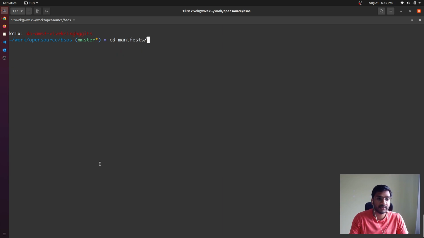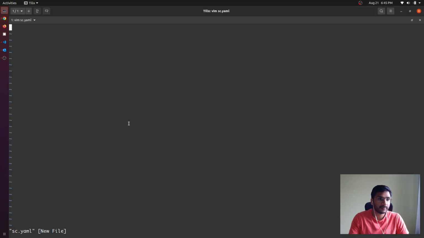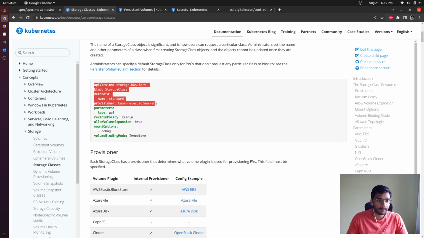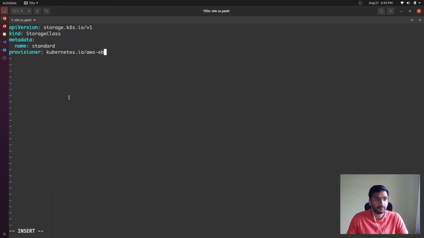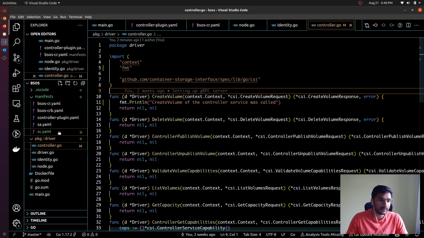So let's cd into manifests and then sc.yaml, and let's just go ahead and copy this. Provisioner is the most important thing that we are going to specify, and we do not want to allow volume expansion, we want volume binding mode. And let's just save it and open it in the text editor here.